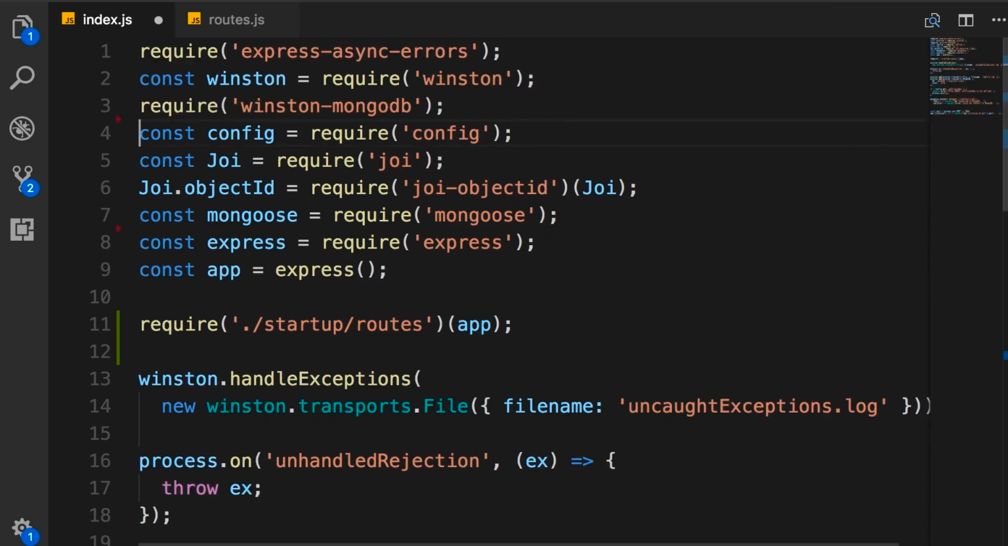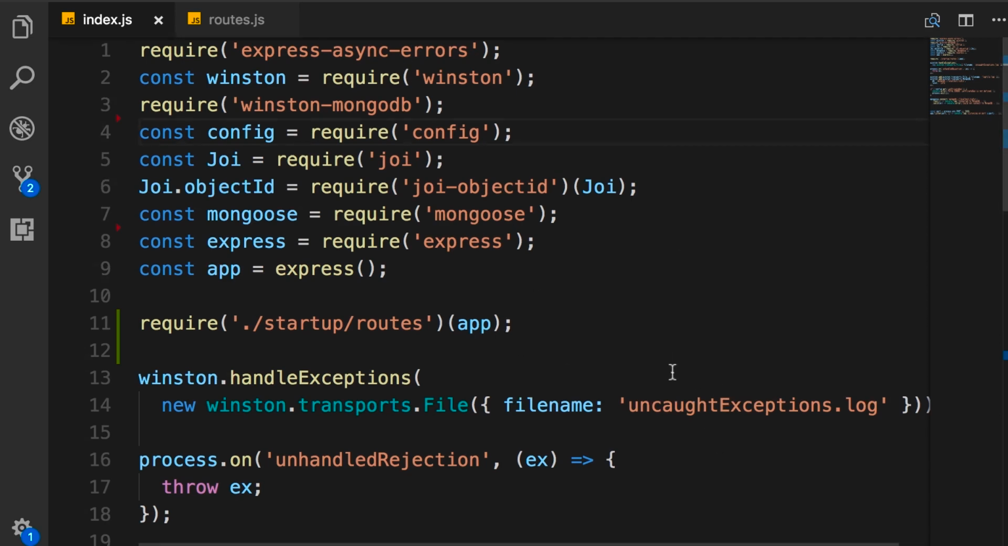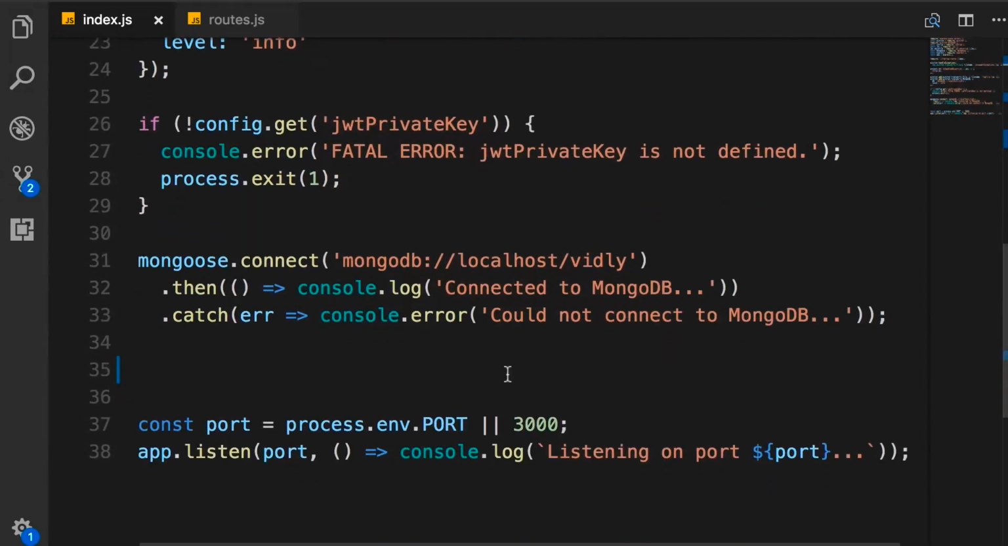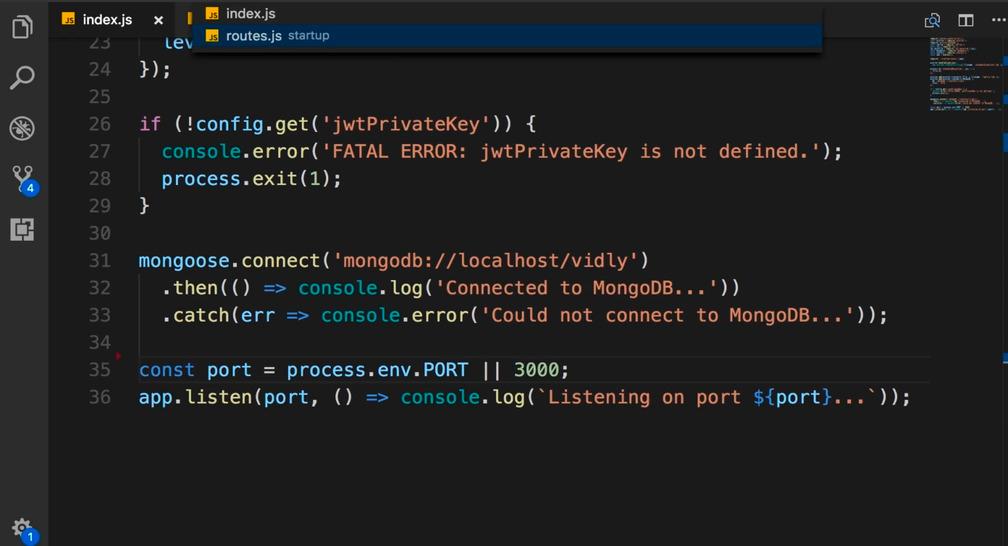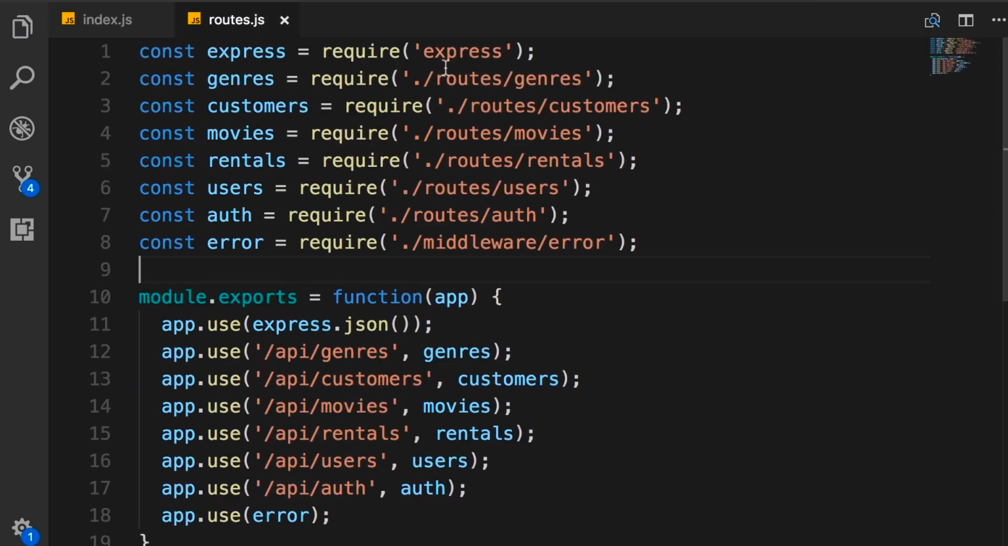Now, back in index.js, you can see the code in this module is already much shorter. We don't have so many require statements anymore. And also, the implementation is a little bit cleaner. Now, one last thing. Back to the routes module, we need to change the path to these routers because the routes folder is not inside the startup folder. So anywhere we have period slash, I'm going to replace that with period period slash. So here I've selected these two characters.